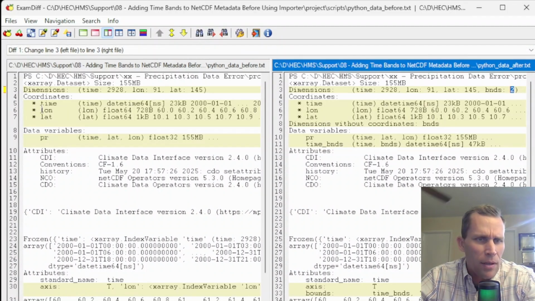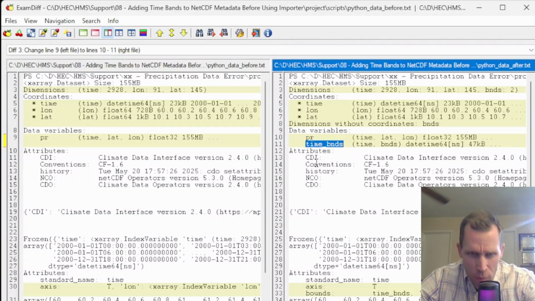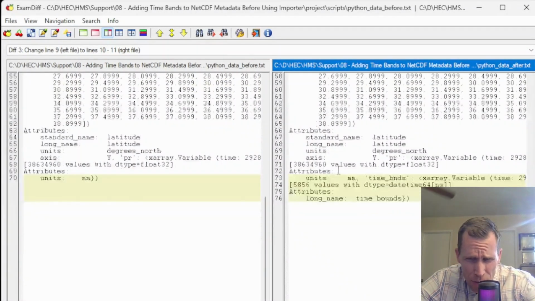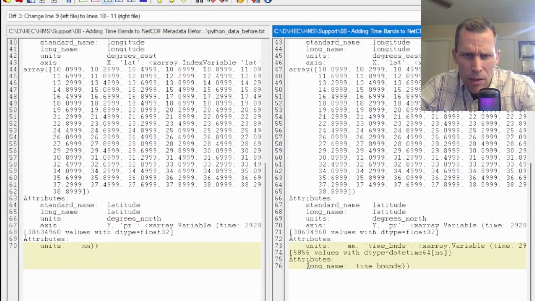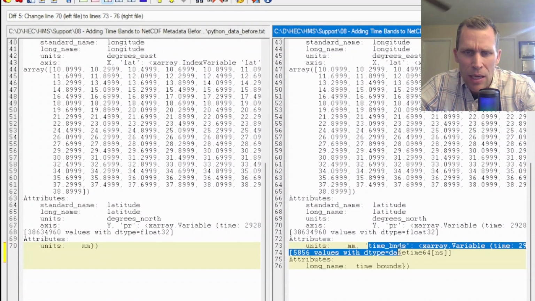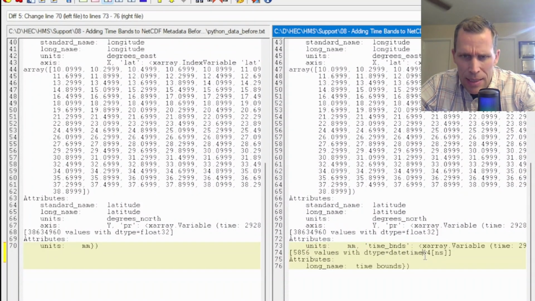Lines 5 through 7 have also changed to be 5 through 8. Again, we have time, longitude, latitude, and now we have the dimensionless coordinates, which is bands. For data variables, not just precipitation, now we have time bands. And there may be a few other differences here. The coloration is kind of hard on my screen. Yeah, so at the very end here, not only do we have the units for precipitation in millimeters, but now we have time bands, which is a date time data type right here.